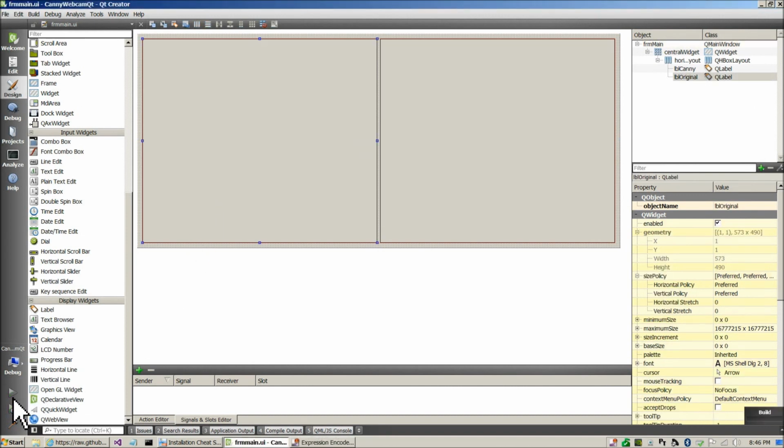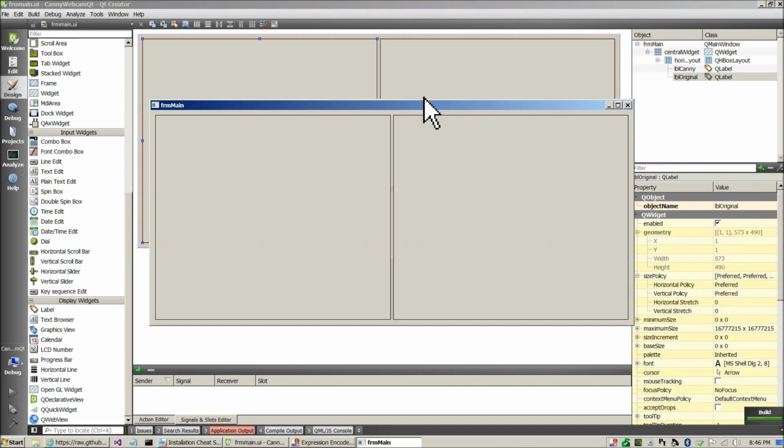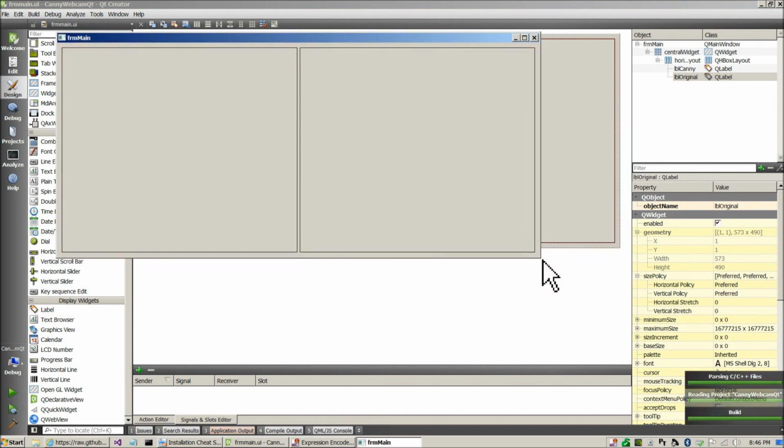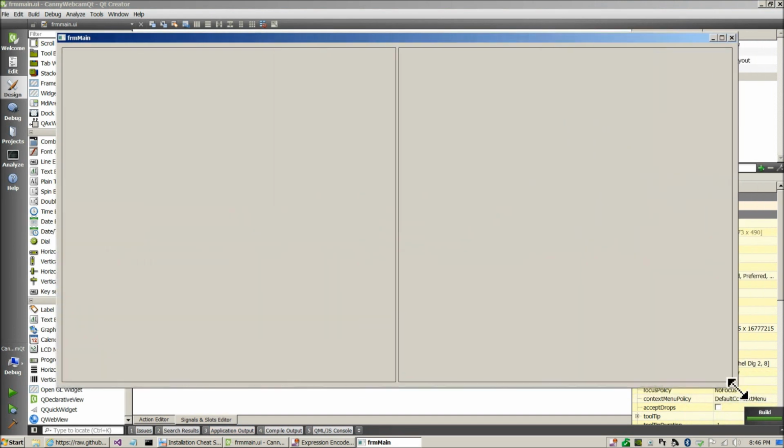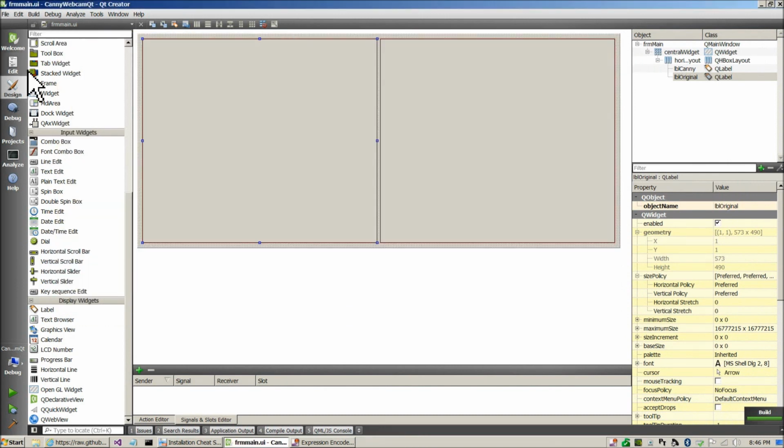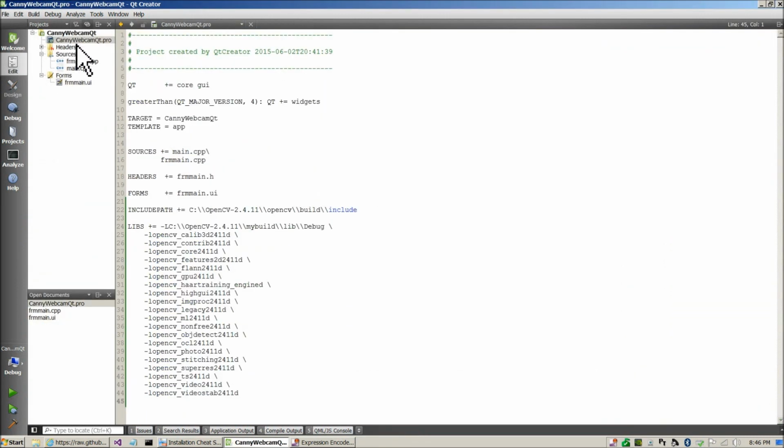So let's go ahead and fire up our program here just to test that the form's working okay for us. And it seems to be, and yep, labels are resizing nicely, so that's all set. So now we can go back to code. So we're already done with Canny Webcam Qt .pro.